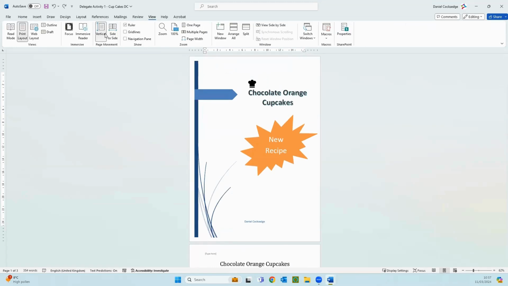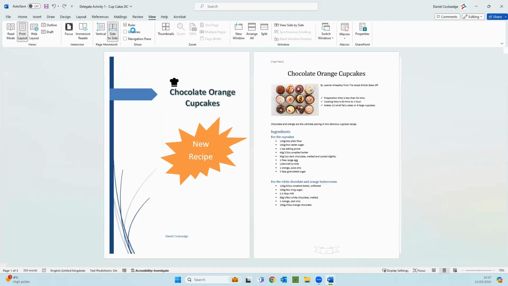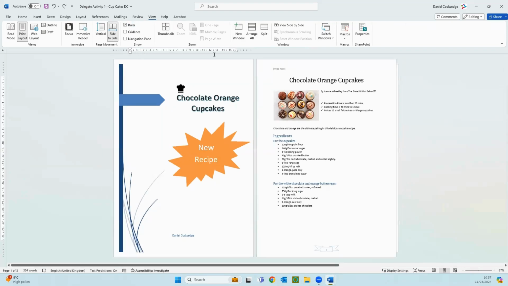You've then got vertical and side by side. This is at the minute set to vertical, but if I wanted to look at my document side by side, I could do that as well. And then you've just got a couple of formatting things now. So Ruler is about turning on the ruler tab. You can see this bar at the top here. I quite like having my ruler on because it means I can work out my spacing and things.